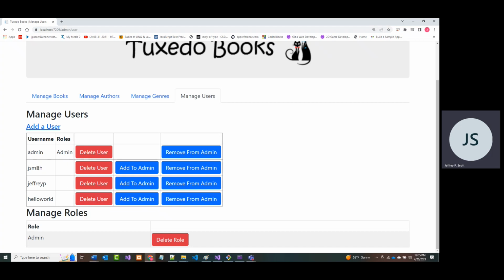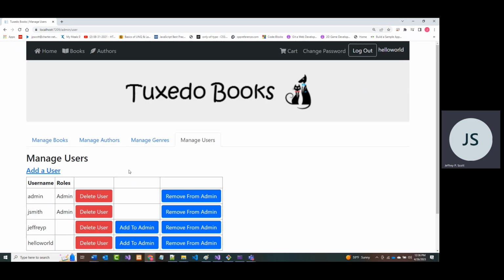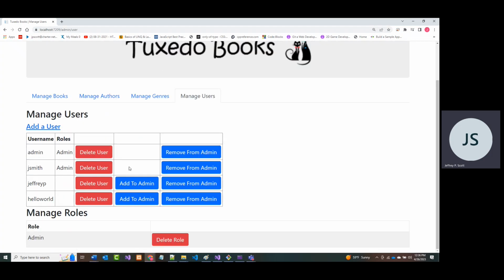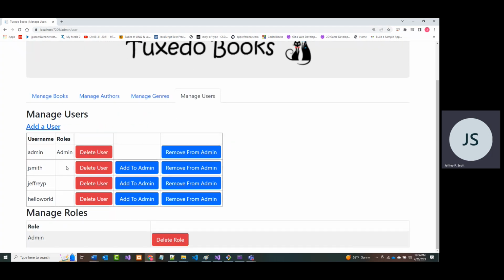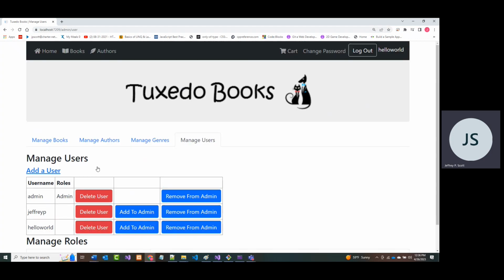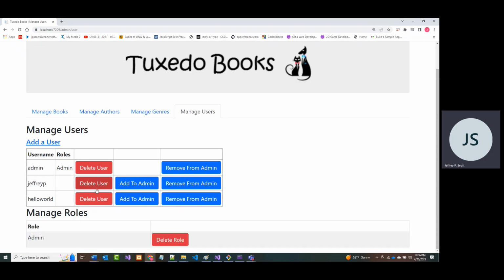But notice I've got this J Smith. J Smith does not have a role. I click here. Now J Smith is an administrator. If I click there again, now J Smith has been removed as an administrator. If I click delete, now J Smith has been removed totally from here. All right.